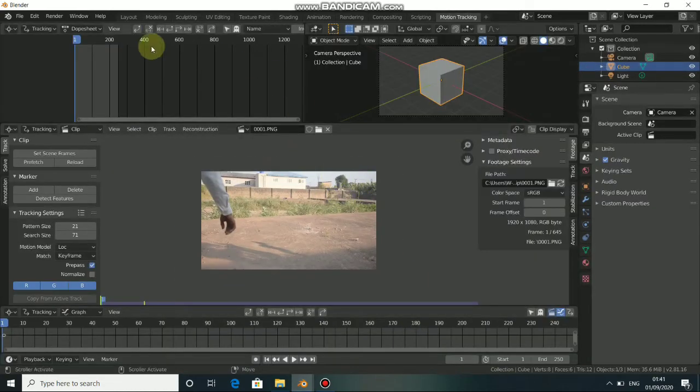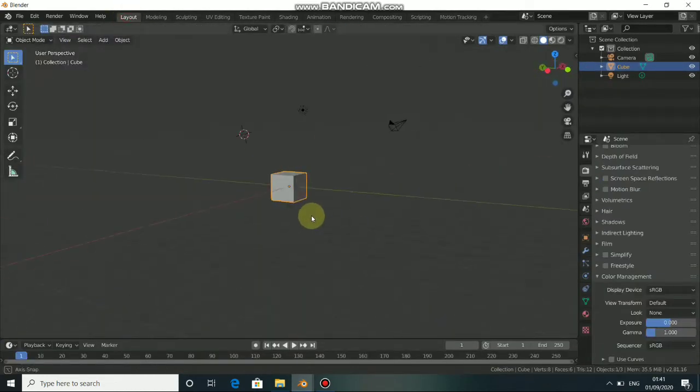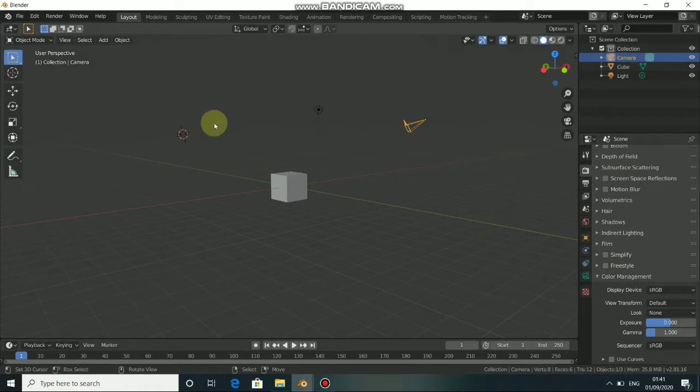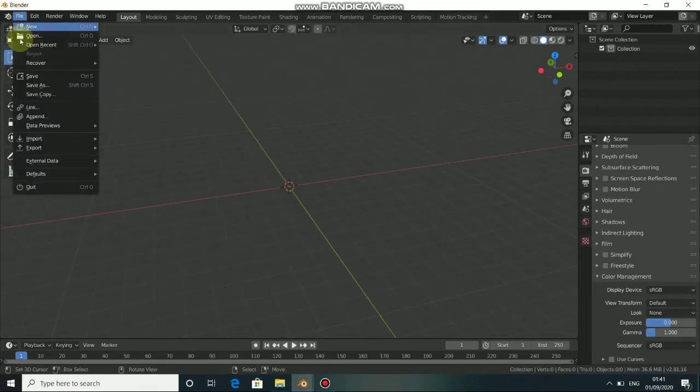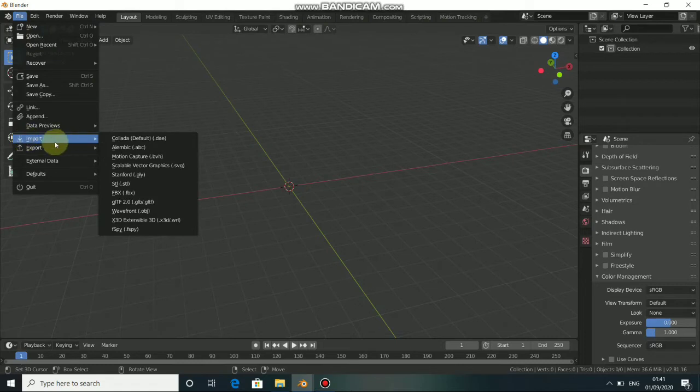Okay, now when we come to the new project here, which is a new blend file, as you can see, this is fresh. You can just delete everything by pressing X and delete. Now to be able to export this, we need to set the origin back to center.